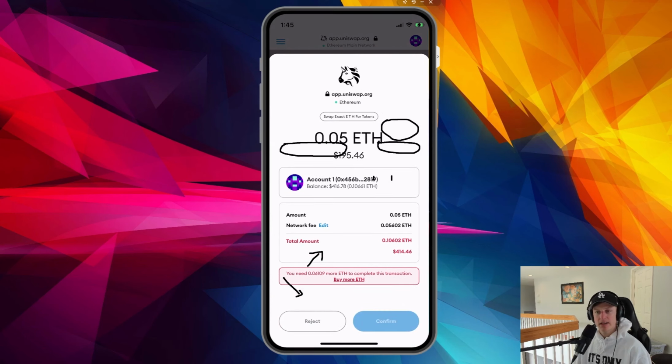Now in this case, we're going to get a little bit of a warning because we actually did not leave enough money to cover the network fee. It is warning us this would not go through right now. Now, if you had left enough Ethereum in there, this confirm button would of course be available to be pushed. You would push it, it would process your transaction, and you would be good to go.